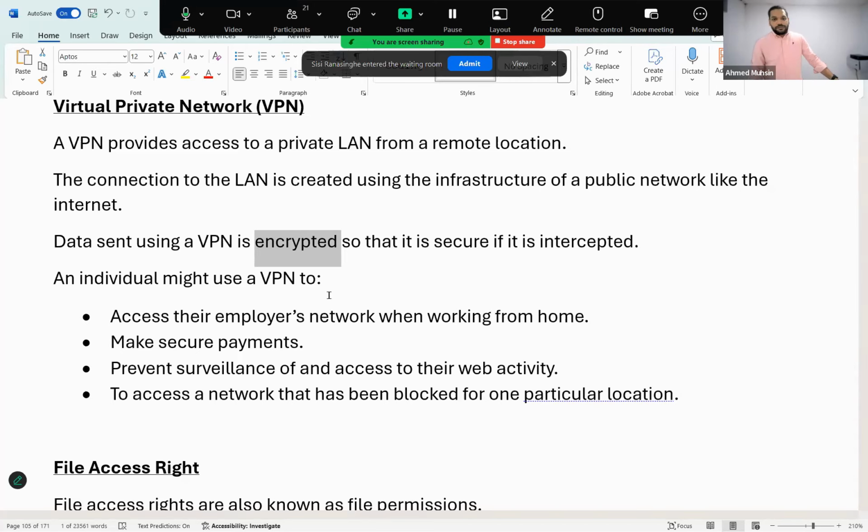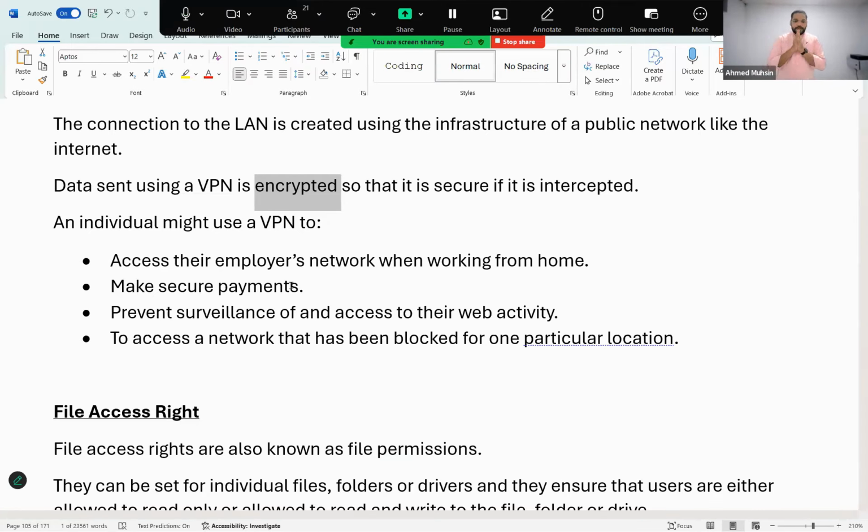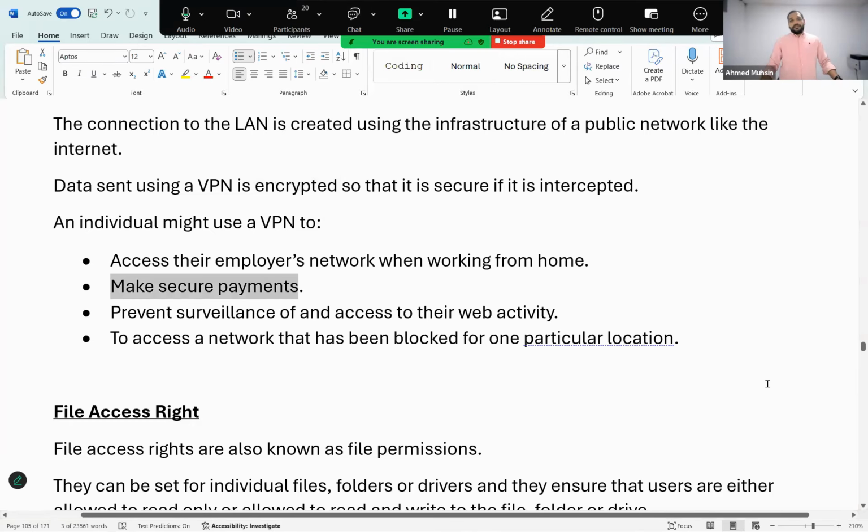Can you read the benefits of using VPN, or why somebody would use VPN? So you're accessing your company's network from home. A company's network has extremely secure data. Your company will normally give you a paid VPN package, and they'll say when you're working from home, access the company's network using VPN. Everyone okay with this? Reason number 2: when you're making payments online, you're worried your credit card details will be stolen, so you can use VPN.